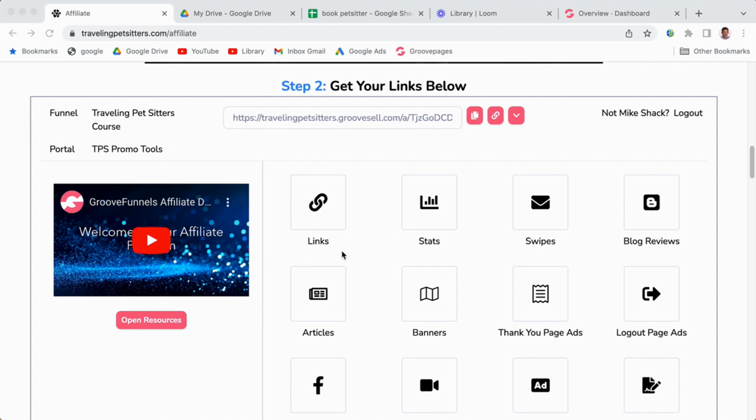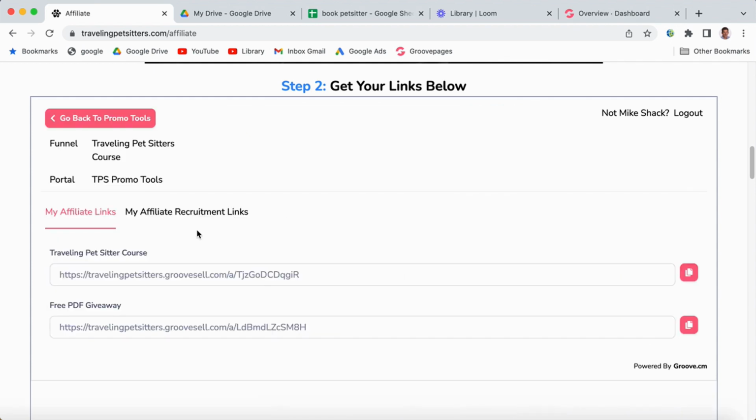Once you've logged into your Groove account, the tools will be here, and mainly what you're going to be concerned with on this page are the links and your stats. So if you click on the links here, this first tab are the affiliate links that we're going to have. So this one here is going to the sales page where the payment is. They can pay here, and then this is our free giveaway. So you can decide which one to send them to.